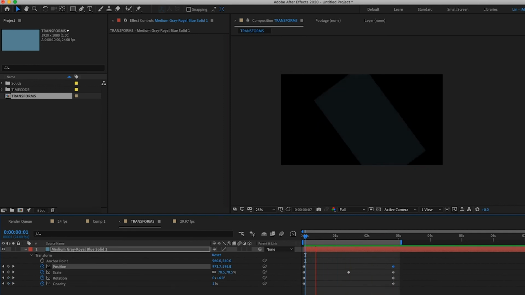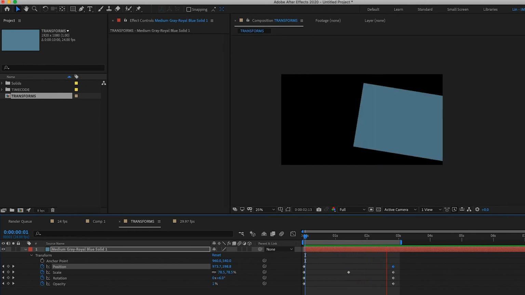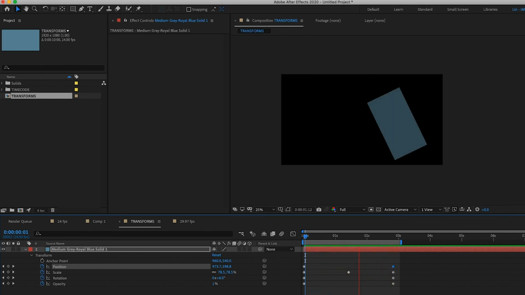So this is how you start animating the basic transforms inside of After Effects. So try it out and see if you can get it to work.